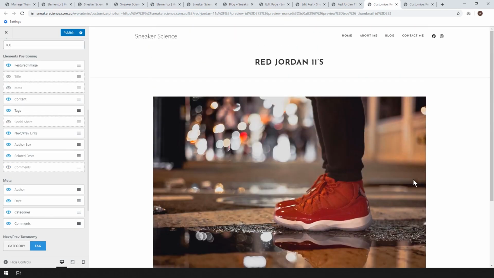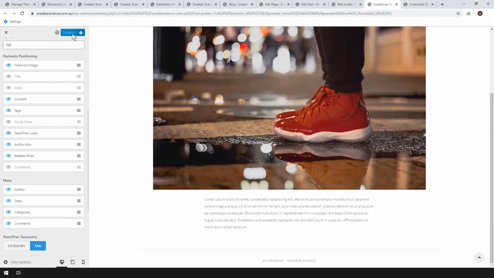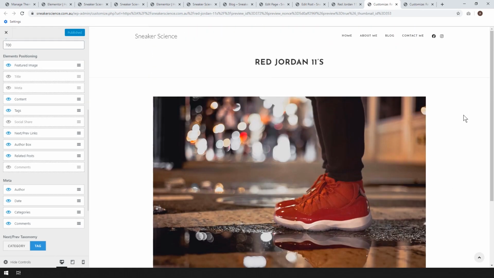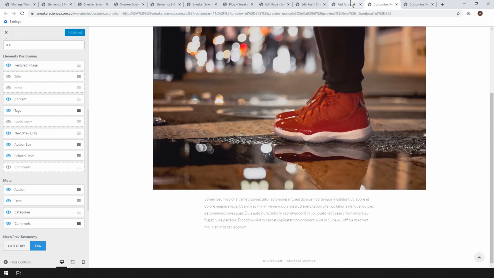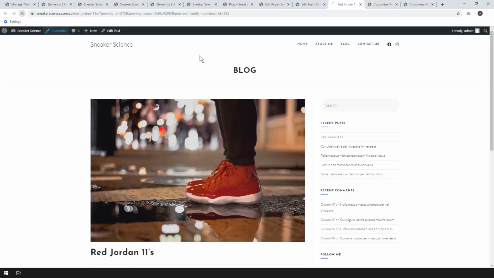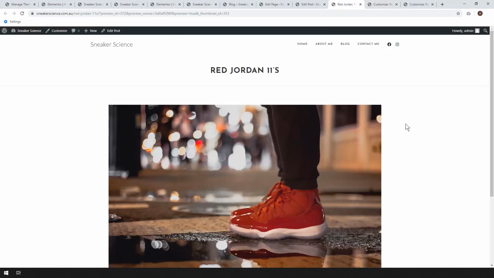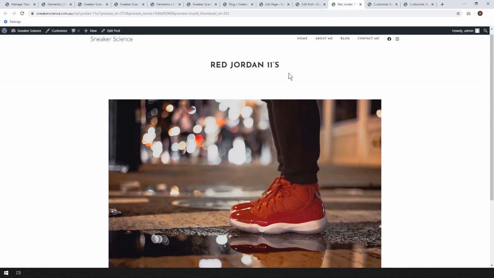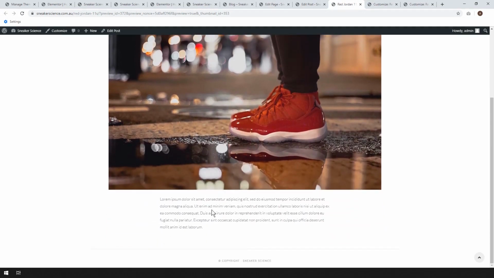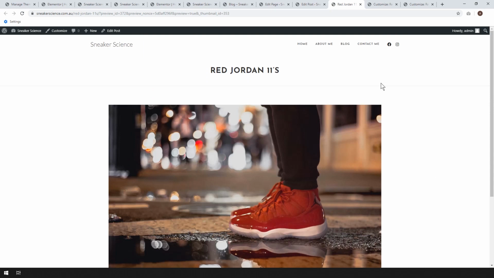So, I mean, that looks pretty clean now. I actually just prefer to keep my website minimalist, keep my reader engaged in what I've written and focused on the content rather than having lots of distractions. So I like that. Let's go back here and reload what we've got. So now we've got our Red Jordan 11's post, featured image, and the quick little filler post there.